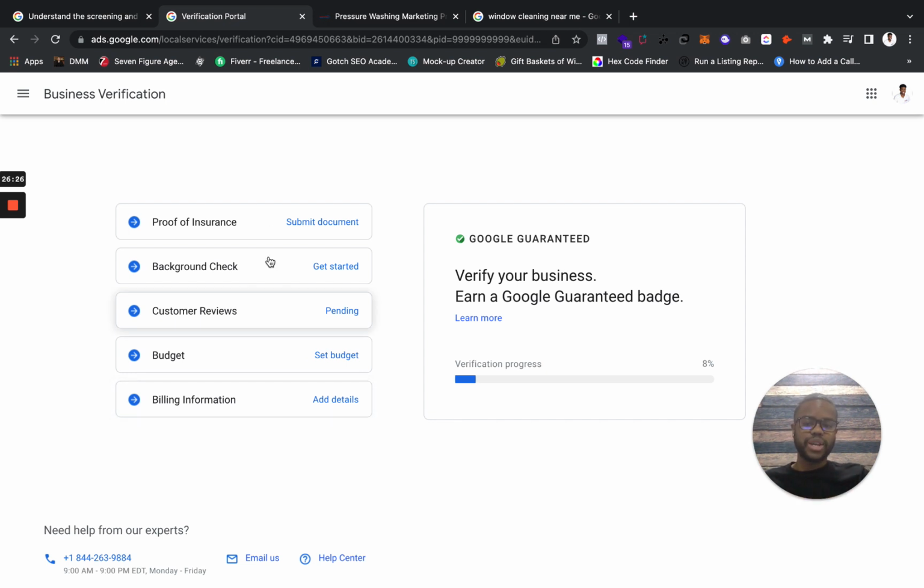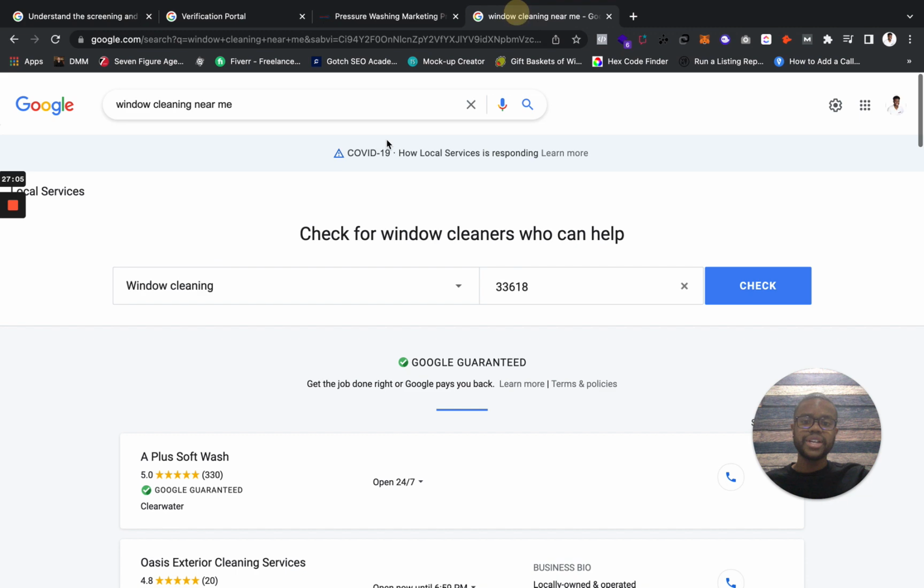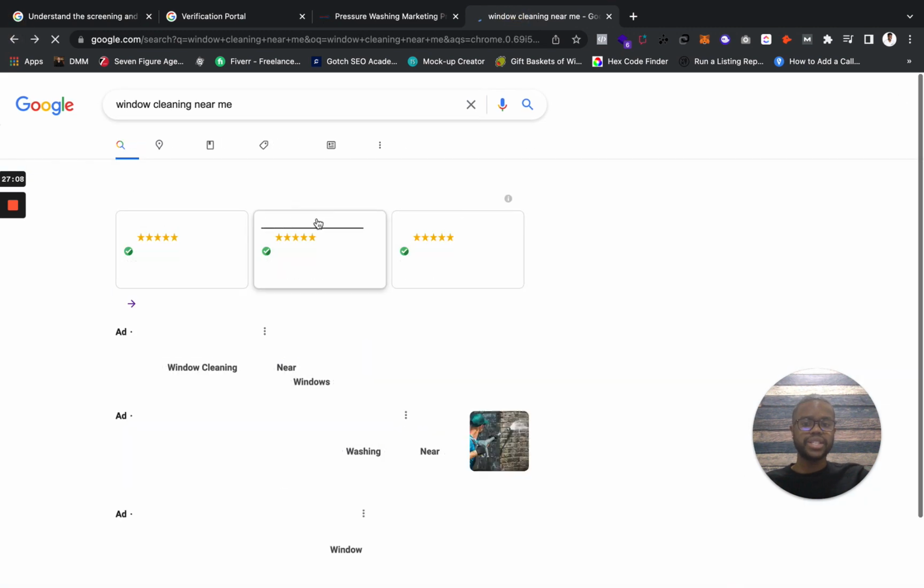When it comes to setting this up, after you've submitted everything, Google will email you the progress of your profile, so check your email, and it will tell you whether everything checked out. The process usually takes about 3 to 4 weeks, to be honest. Once the proof of insurance, background check, customer reviews, budget, and billing information all check out, you'll be off to the races. You'll have that Google guarantee, and you will be at the very top killing the game.